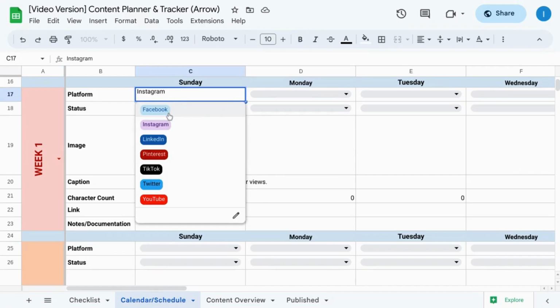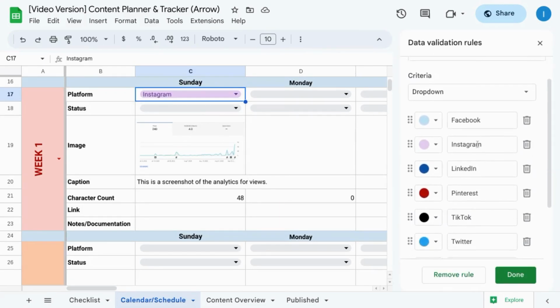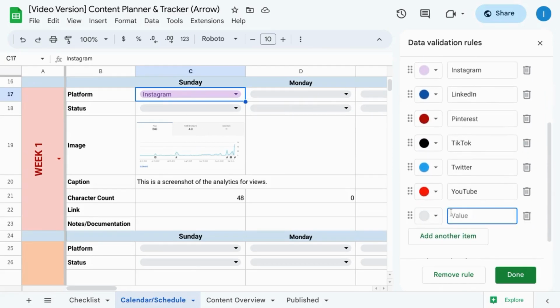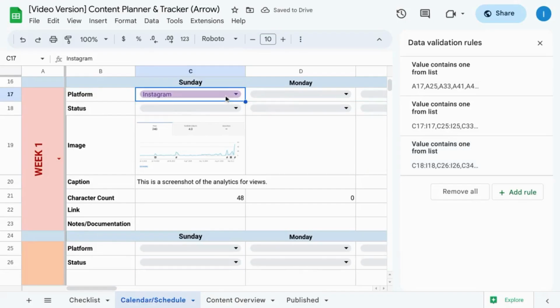So currently it includes Facebook, Instagram, LinkedIn, Pinterest, TikTok, Twitter, and YouTube. If you want to remove or add platforms, click on this writing utensil for the edit button, and this pane will appear on the right, and you can delete or add more platforms. And once you finish adding them, click on Done and Apply All. And that'll apply the changes to all the platform drop-downs.